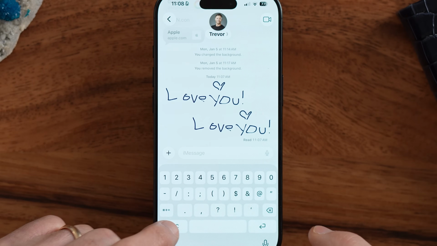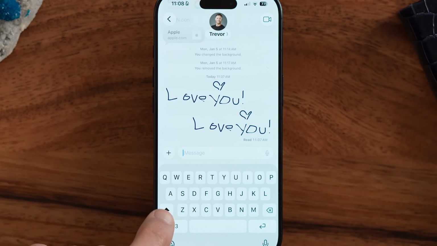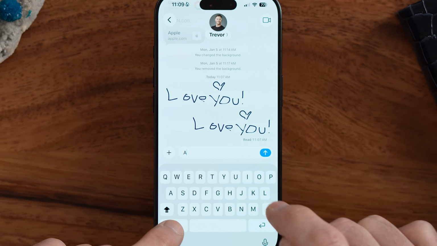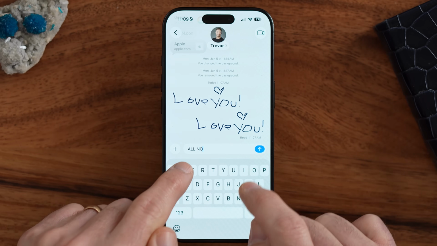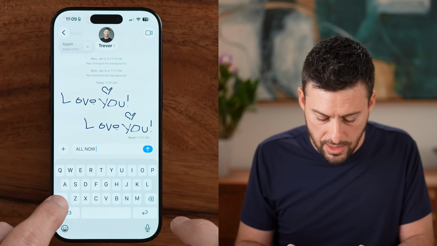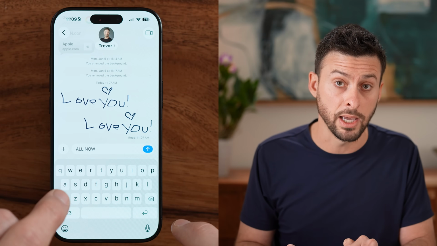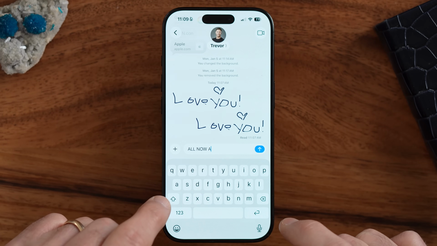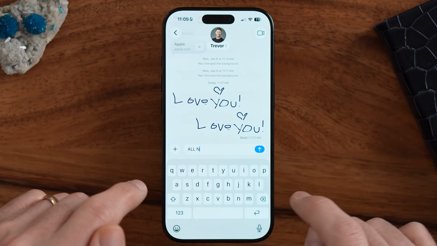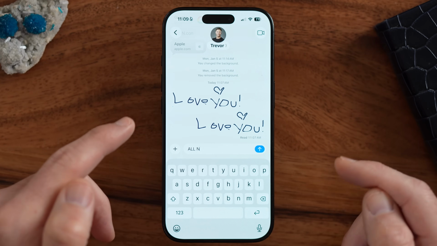Now, let's say another thing is instead of constantly pressing the caps lock here, or the uppercase, you can double tap on it to get to all caps. So on here, you can see now I'm typing in all caps, and then I can tap on it again to get to lowercase. So instead of tapping on the capitalization for every single letter, you can just double tap on it to get to all caps.